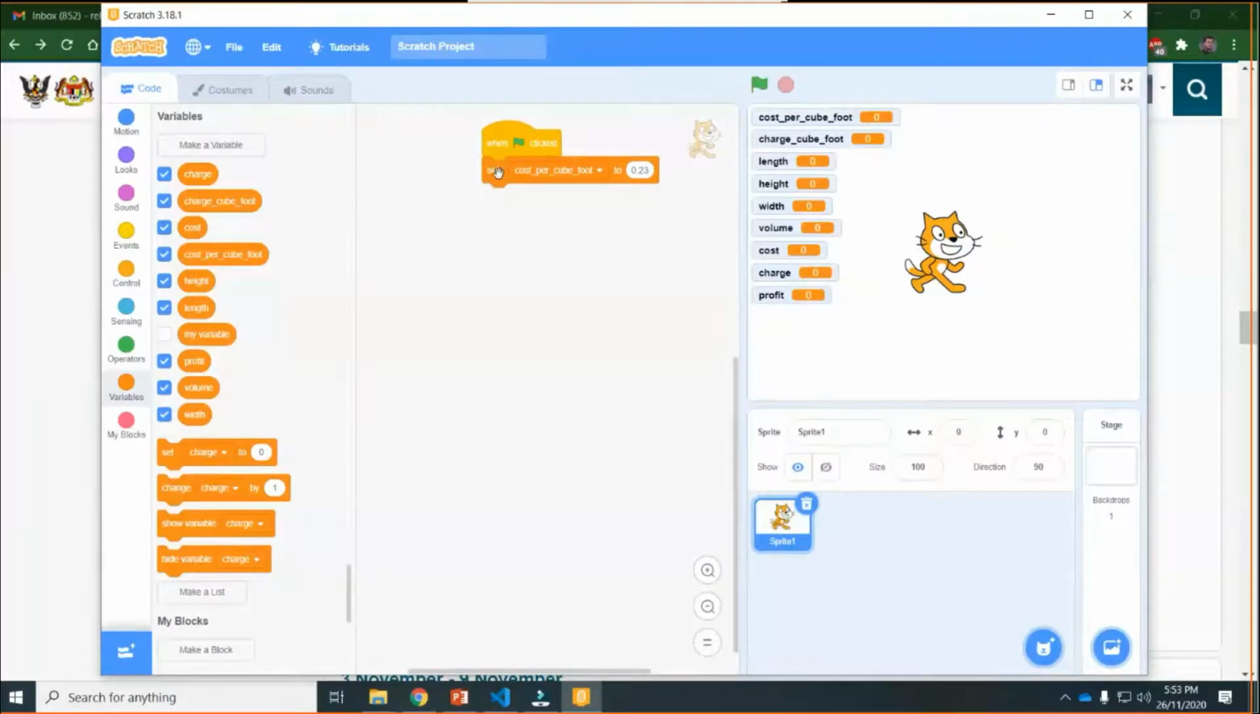In the same way, I will give values to the other one also. You just right click on it and duplicate. You see, duplicate, and then change the variable name.